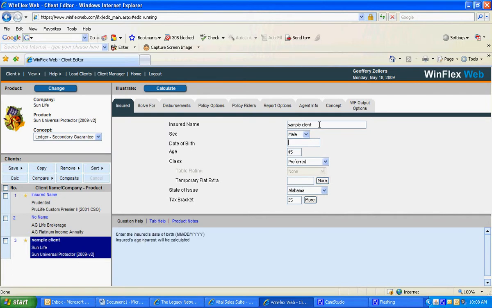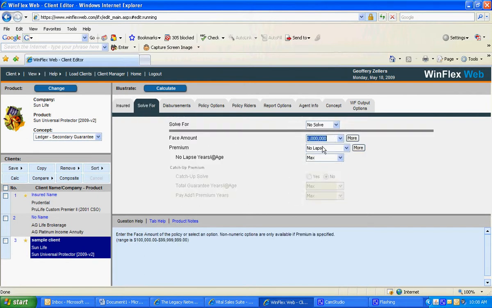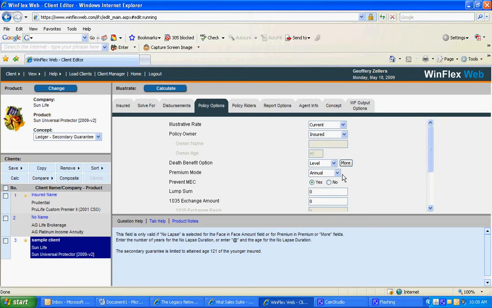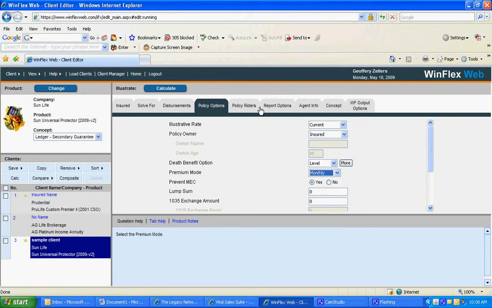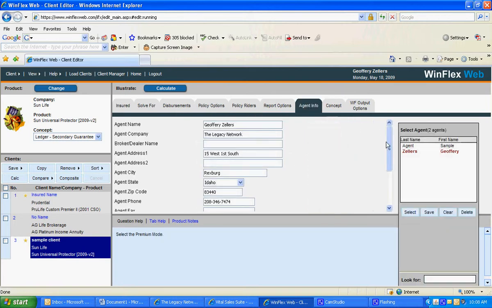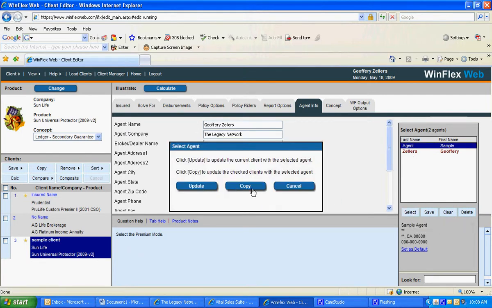Sample client, date of birth. Remember, please put date of birth just for the real age carriers. We'll solve for $500,000 of no lapse protection here. We're only going to want this thing to run to 102, so do it at 102. We'll do monthly. We'll select sample agent.